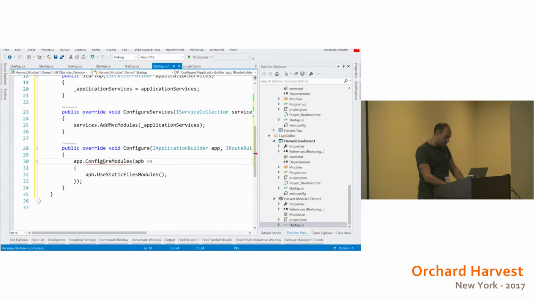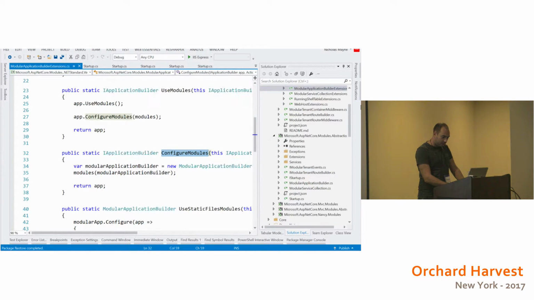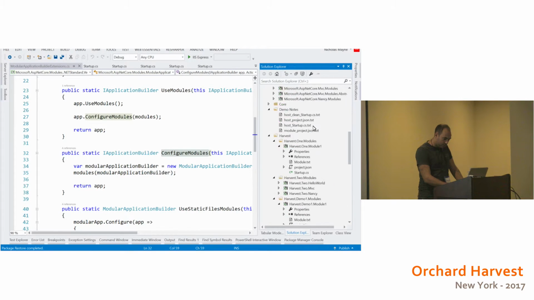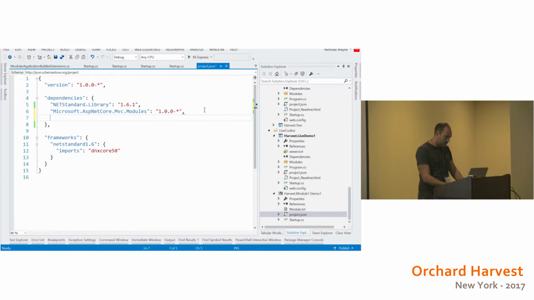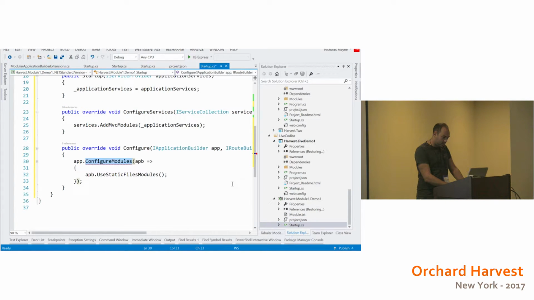Configure modules. Configure modules is in, just grab that reference as well. Go back down to the project.json file, and I'll just pop this one in. I think the two have references to each other, but oops. Okay, cool. Let's just restore that. Wait for this little thing. It takes forever.